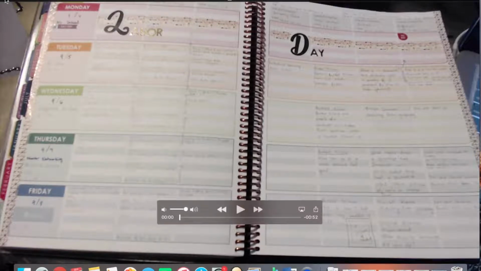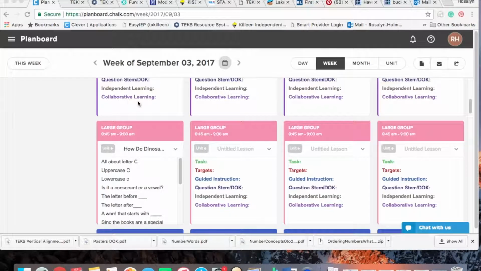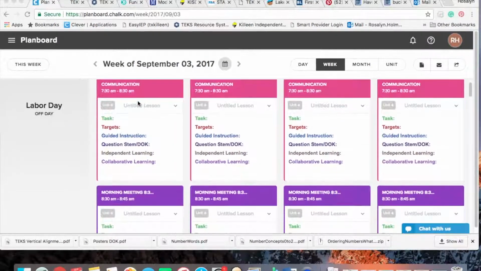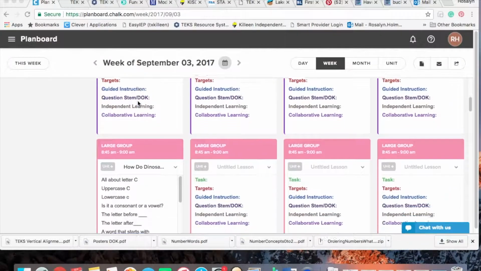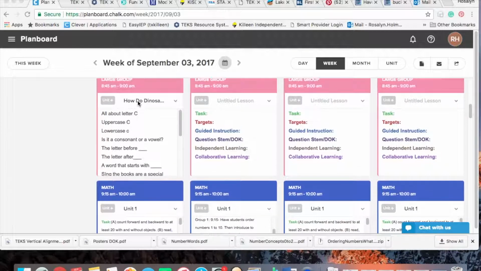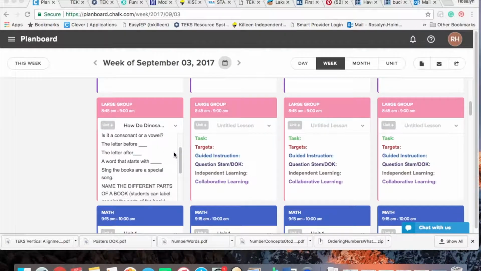Okay, so let's come over here to Planboard so we can see. Here I've already started planning out my lessons, and this is the one that I'm going to turn in because we have to turn in lessons. We have to upload our lessons to our principal and our assistant principals, like our appraiser, whoever our appraiser is. We upload the lessons there.